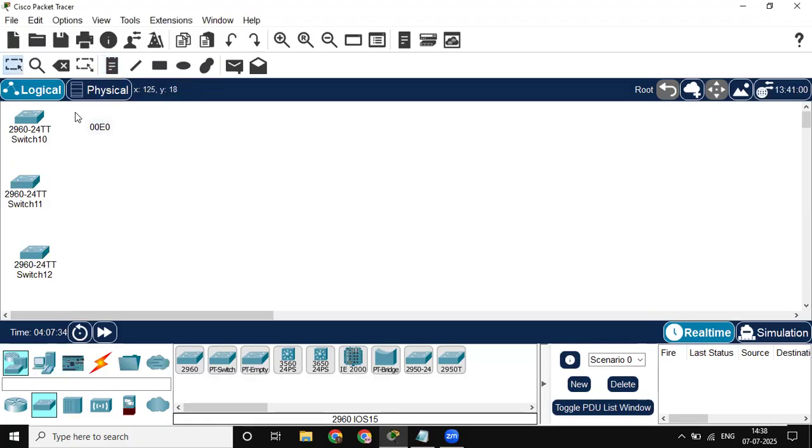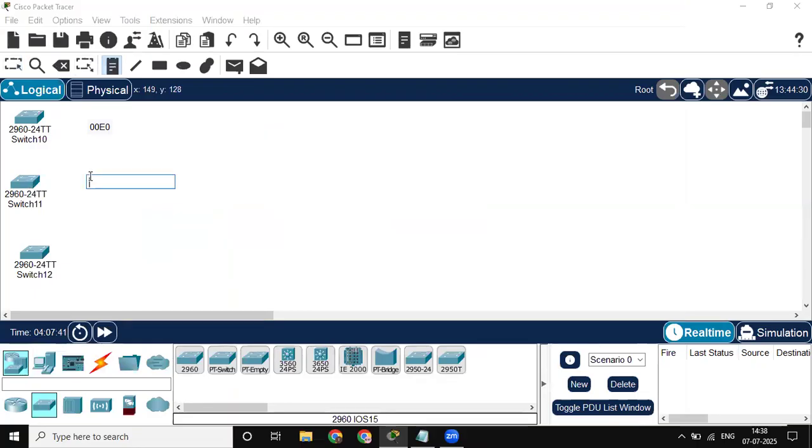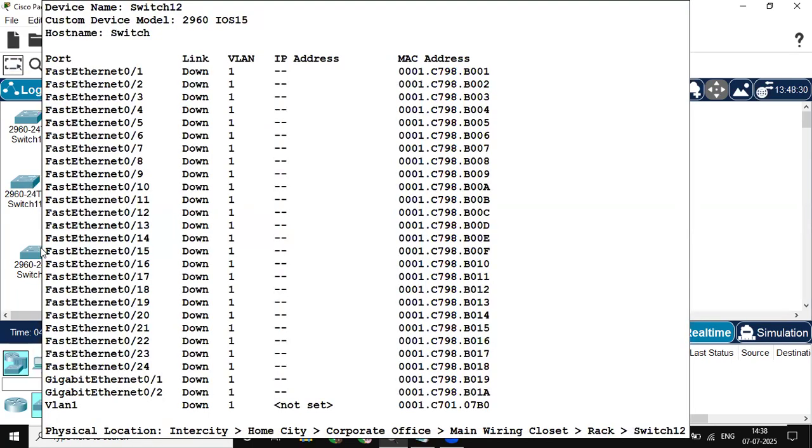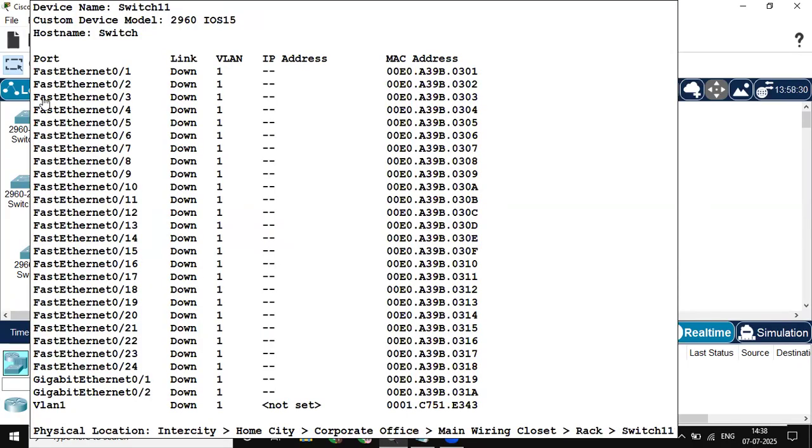Now place the cursor on this router, 0001. Same. But next octet is what? C701. So 0001 dot C701. Yeah. Now this one, C751.